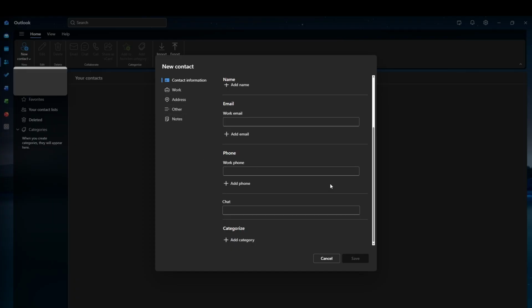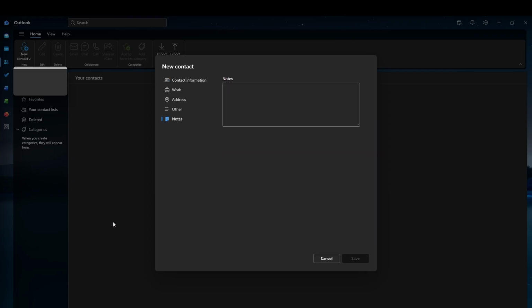Using the Notes field is handy for context, like meeting locations or responsibilities. If you work with multiple numbers, label them clearly, such as mobile or work, to keep everything organized. Accuracy matters here because Outlook will use this information for autofill and search.